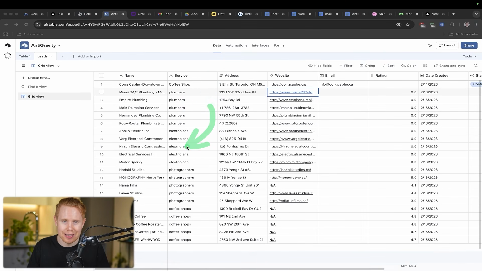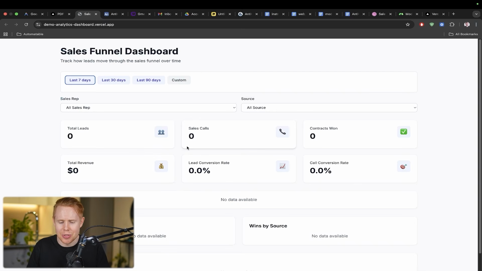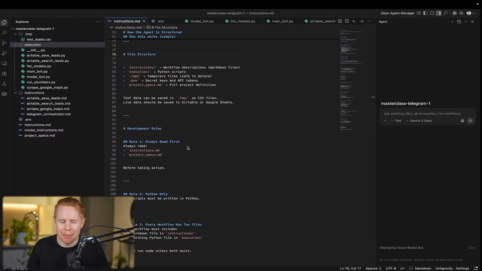So if we track stuff like this, then we can know for sure where you should double down on. With that being said, I want to turn this analytics dashboard into a sexy idea that's actually going to benefit your life. So let's go ahead and build this out.